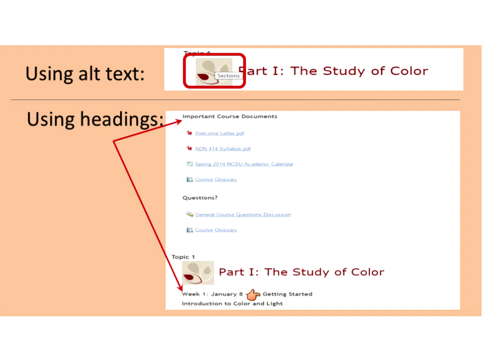They've got what's going to be covered during that week. And then even underneath that, they've got Introduction to Color and Light. So they know exactly what to expect from that week just because you've added headings or labels, like Elaine mentioned.